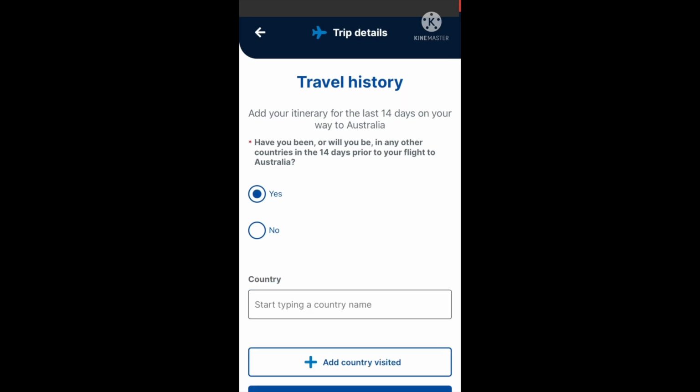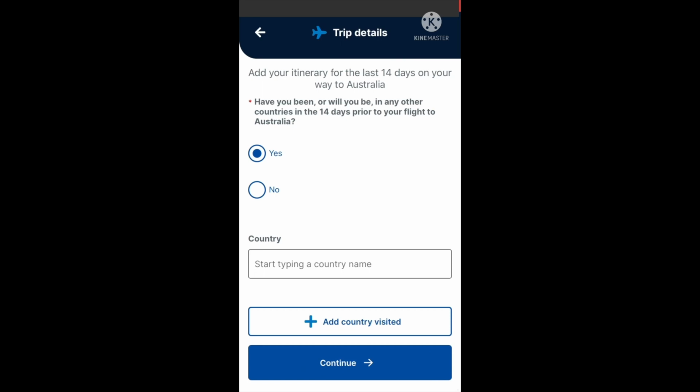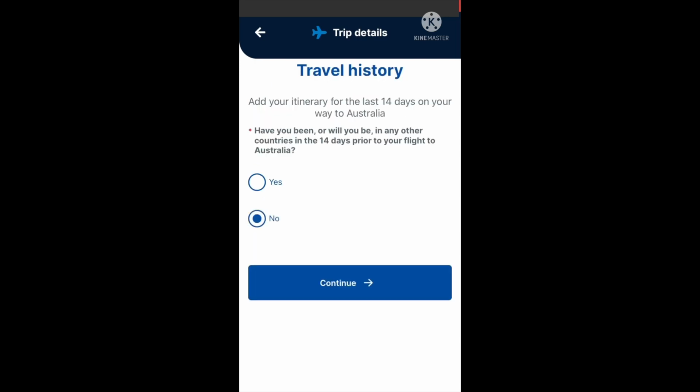So in my example, my flight goes from New Zealand to Fiji to Australia. So after selecting yes, I would go ahead and add in there New Zealand and Fiji. And if you do select yes, expect the following questions. So which country did you come from? And then you can add the country and then proceed to continue. And if you select no, there is no further questions and you can proceed to continue.